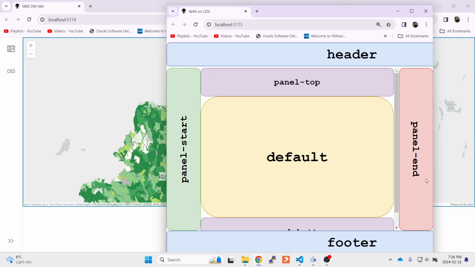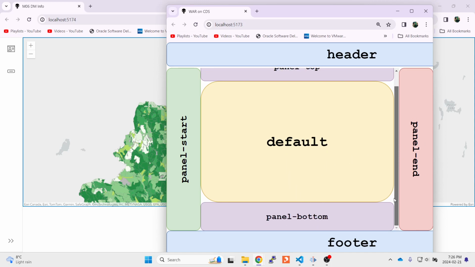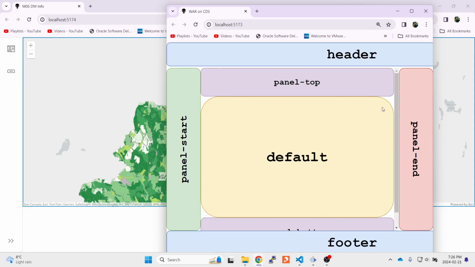Panel end's not being used, so we don't see it. Panel top's not being used; it shrinks and gets out of the way. And panel bottom is not being used either. I just want you to have a good visual of how the shell is organized. When you don't use a slot, it shrinks and goes away, and the other parts are allowed to grow and get bigger. So what we're really using here is panel start and default. That's all we're using.